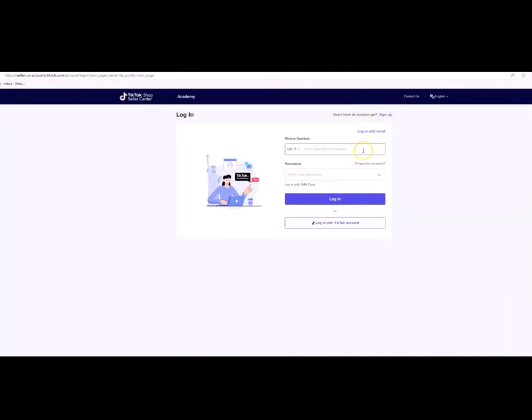Now you can either sign up with your phone number, your password, or sign up with an email. You could also log in if you already have a TikTok account as well, and you plan on linking that TikTok account. But I don't recommend going this route. I'd recommend setting up an entirely new shop.